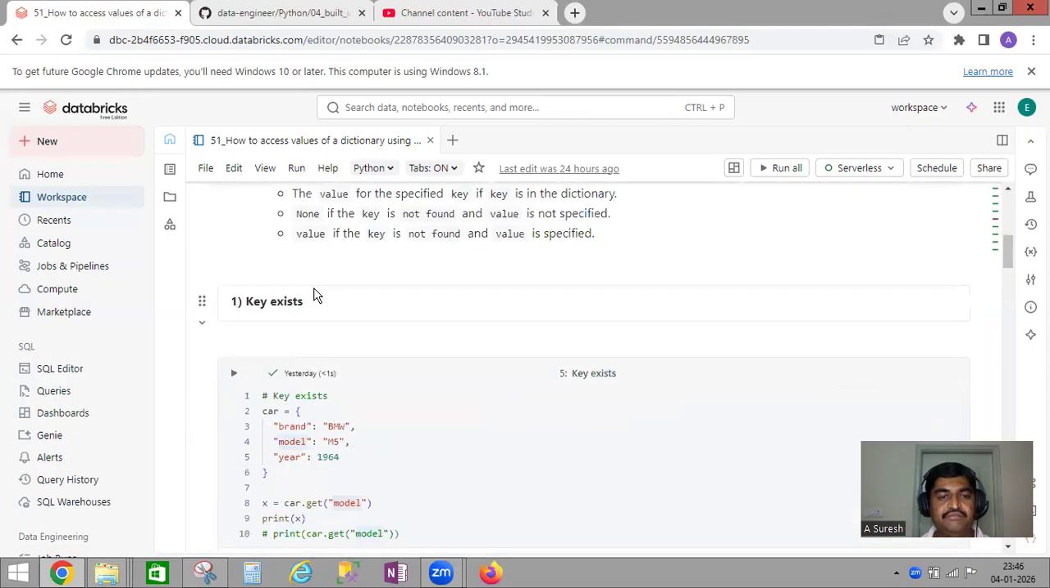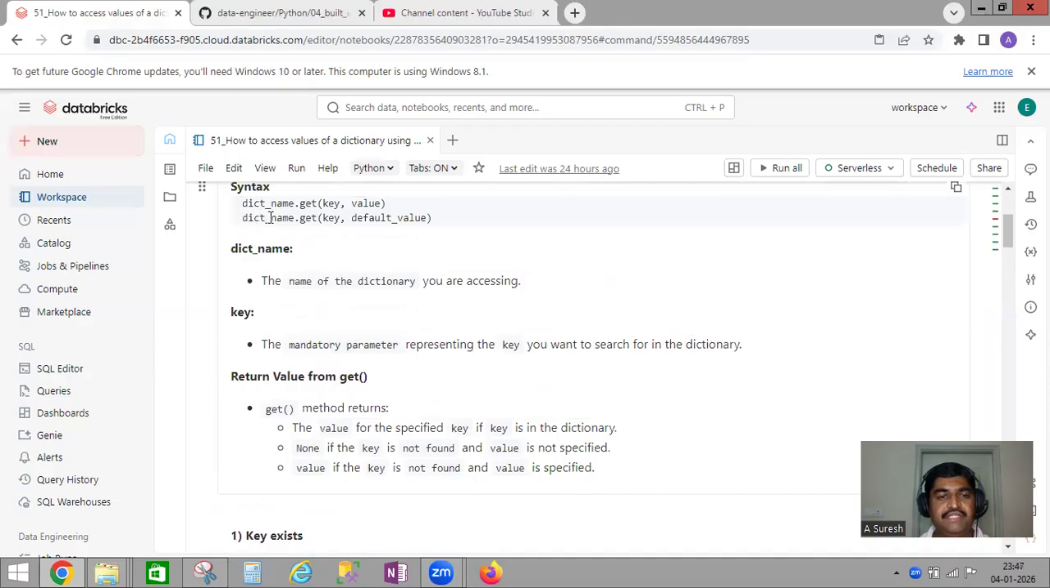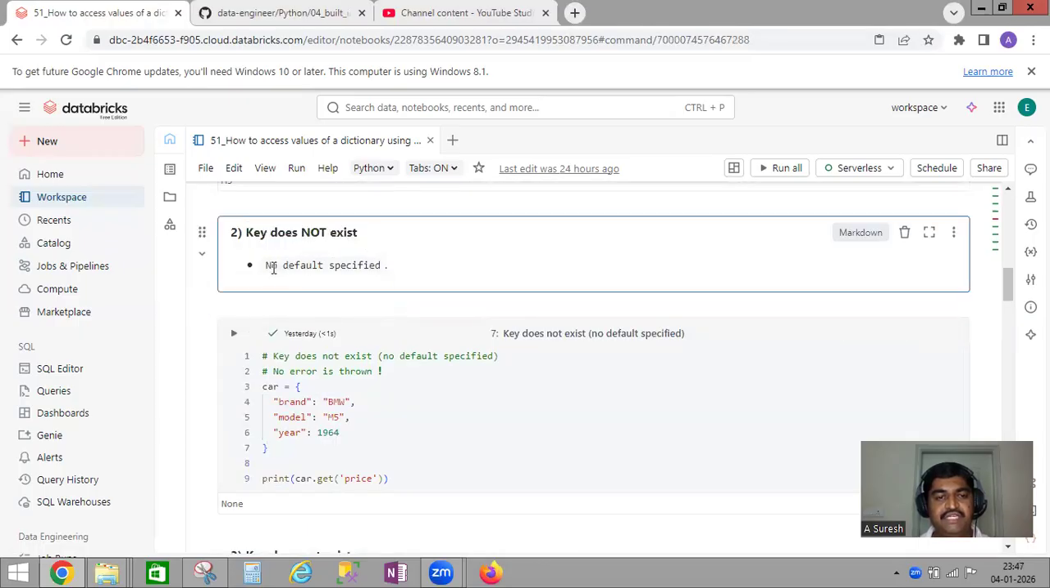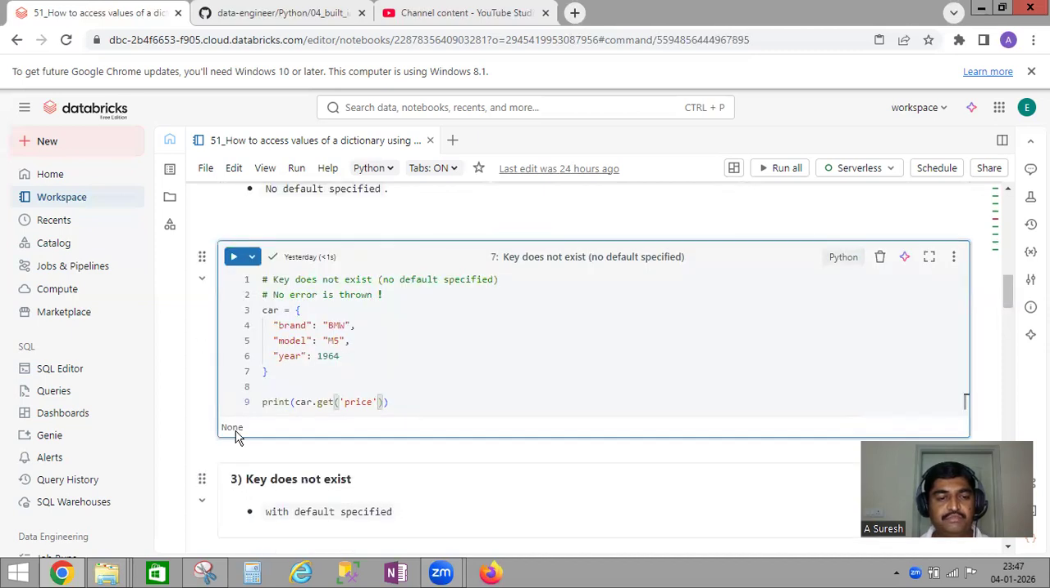If you see the syntax, what is there? dict_name.get(key, default_value). Since this is optional, I have not passed it here. So here are two conditions: the key does not exist and I have not passed a default value. For this scenario, the output is None. Even though the key is not available in this dictionary, it gives you None instead of throwing an error. That is the advantage of using the get method.